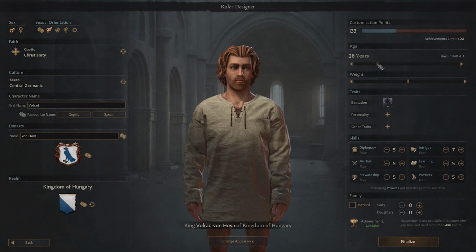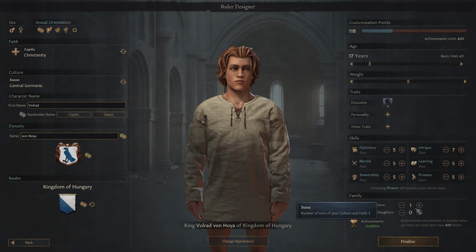Personally, outside of role-playing purposes, I'd start at 17 years old, as that doesn't cost you the max amount of points for your age limit, and it allows you to have a single child, therefore guaranteeing you a successor, at least when you start the game.